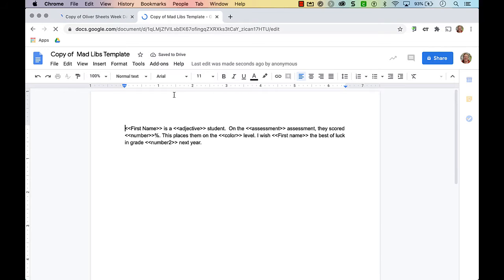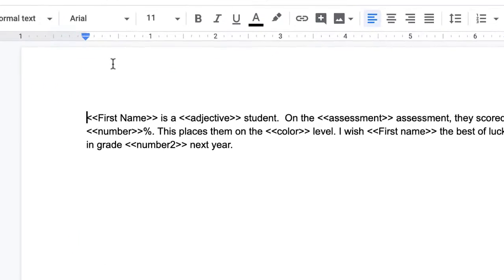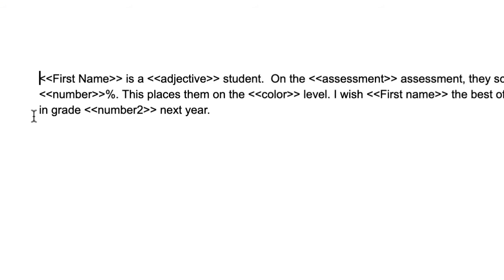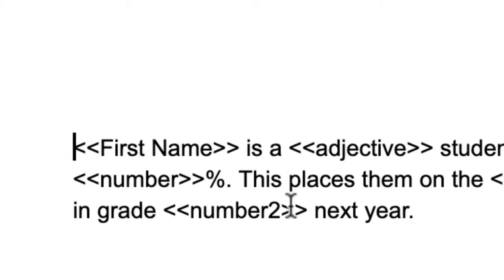The Google Doc is your template, and inside the Google Doc you have tags. These tags are designated by double greater than, less than symbols. The name of your tag is in between that. The example here is first name is a adjective student.